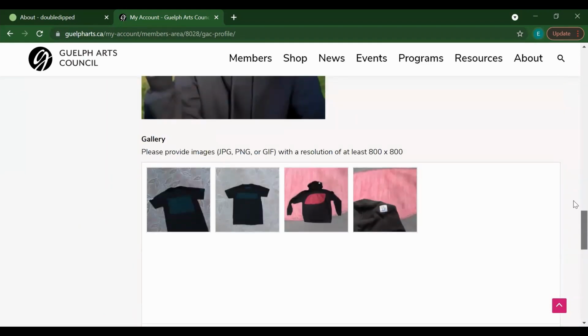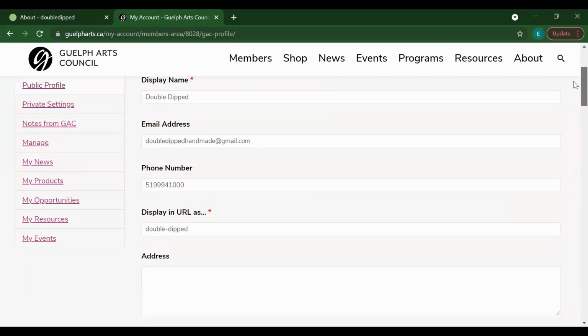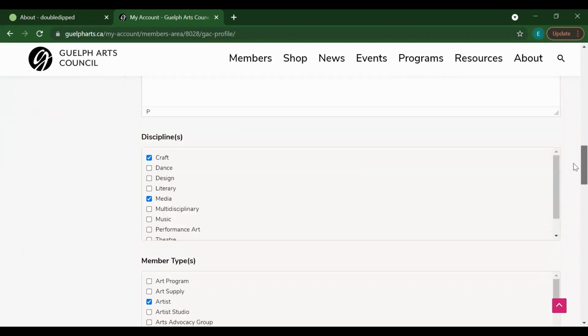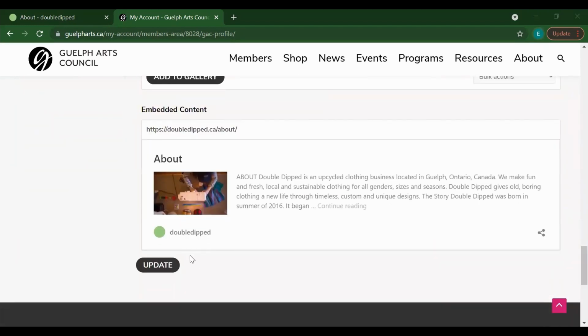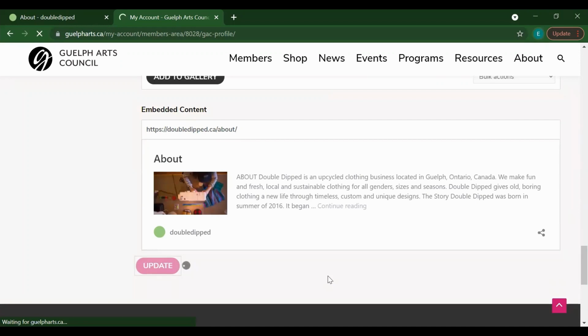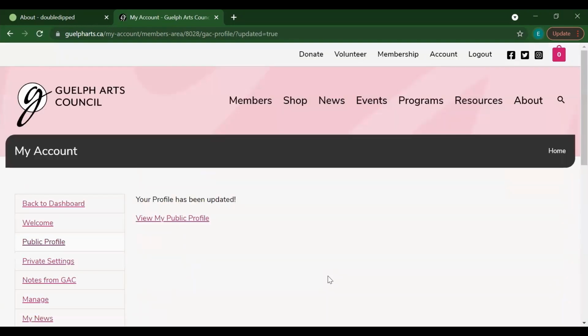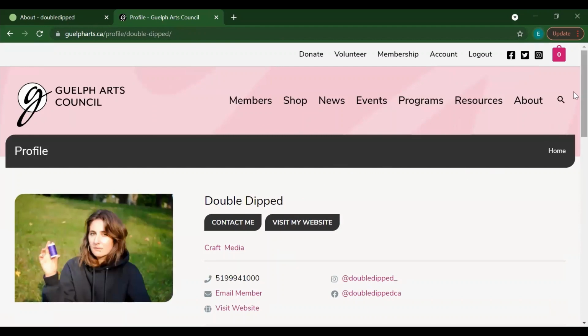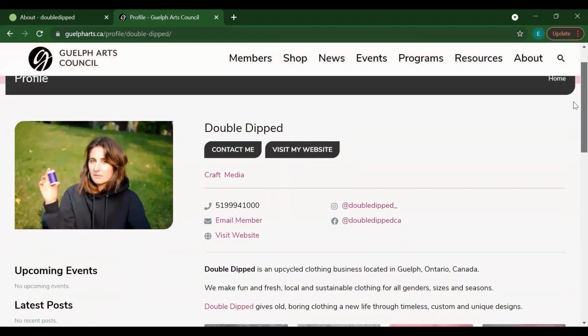All right, so it looks like we've gone through everything as needed for the member profile, which is great. And that update button. There we go. And you'll get this notification, and then here you can view your public profile, which is super exciting. There we go. Hooray.